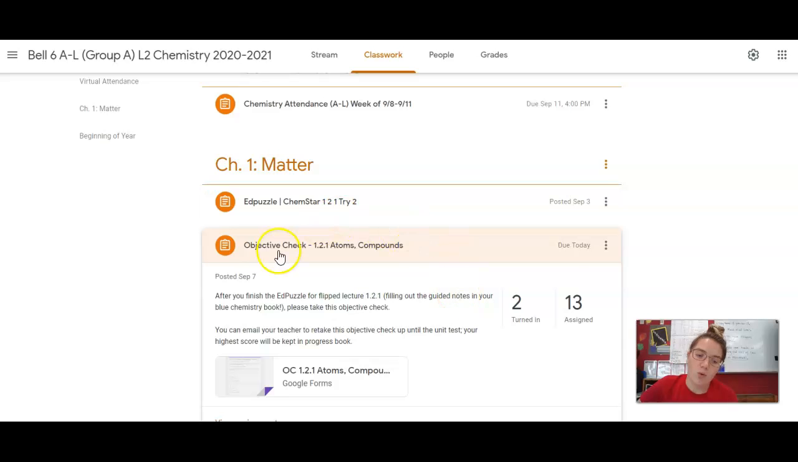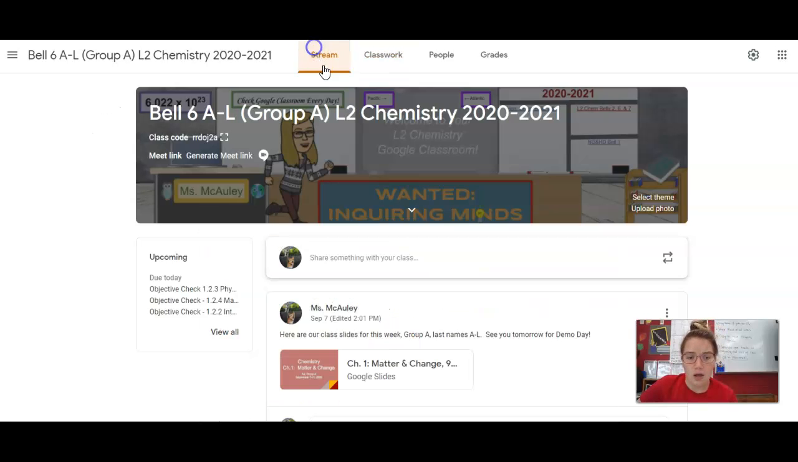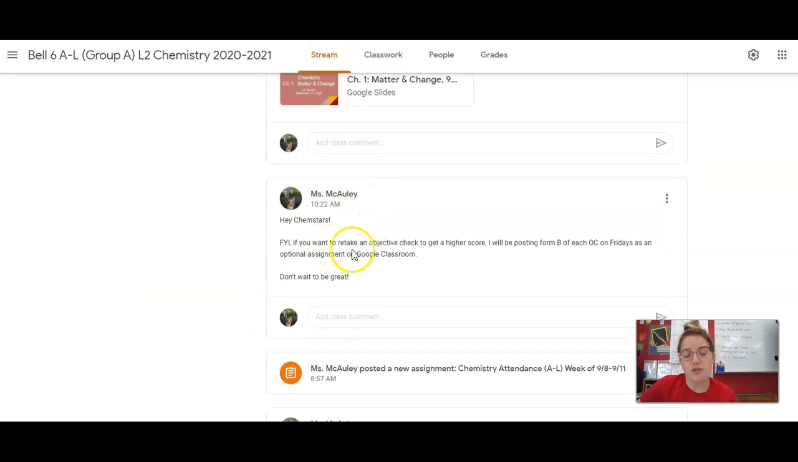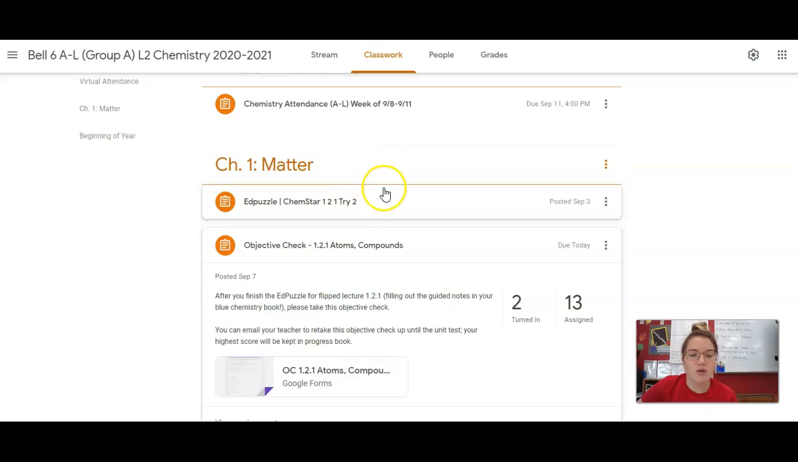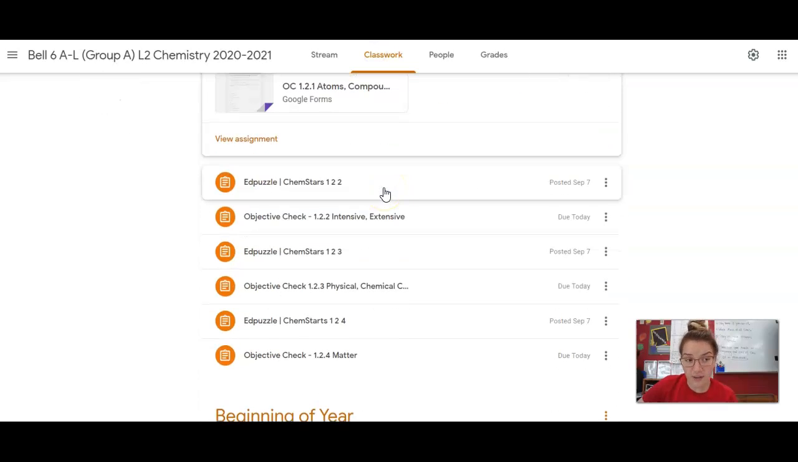So these we allow retakes on. What we're going to try first is, if you want to retake an objective check, on Fridays I'm going to post the alternate form, and it will be an optional Google Classroom assignment where I'll keep your highest score. So that's a little bit about how Google Classroom works, and we'll keep working together and getting feedback and figuring out what works best.